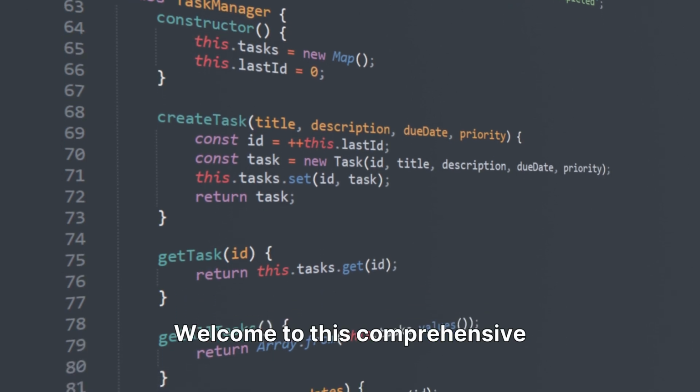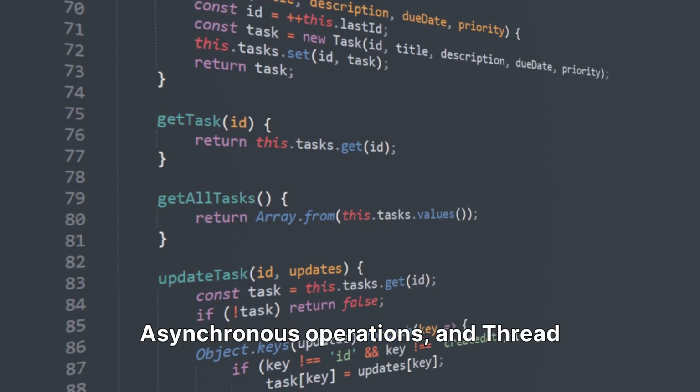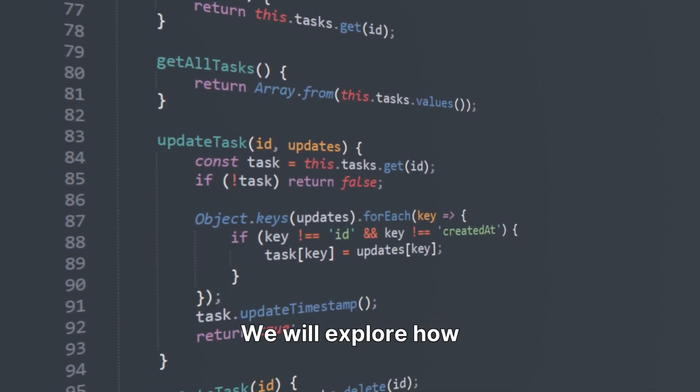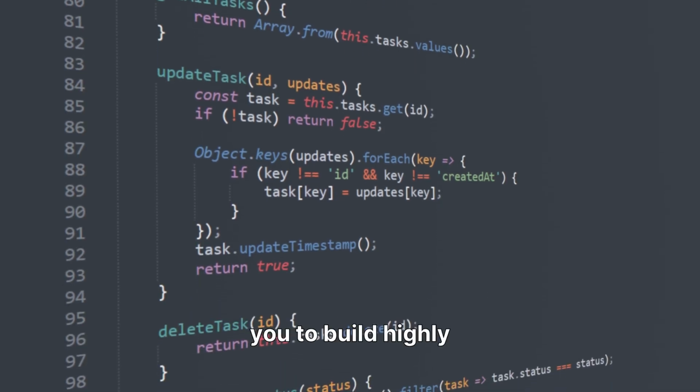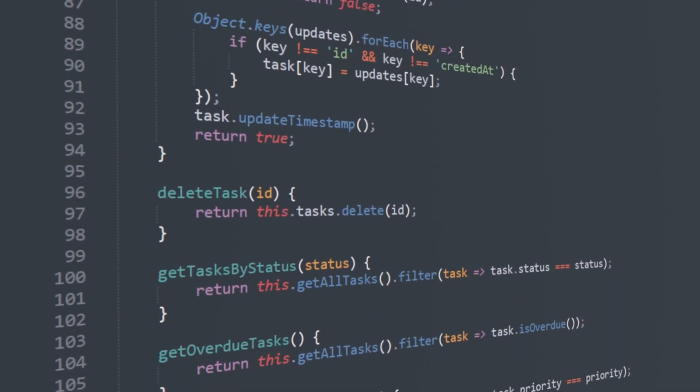Welcome to this comprehensive guide on C-sharp tasks, asynchronous operations, and thread safety, designed specifically for beginners. We will explore how these powerful features enable you to build highly responsive, efficient, and robust applications.